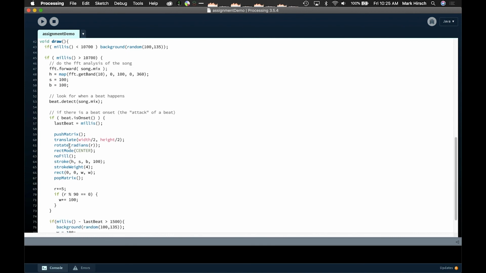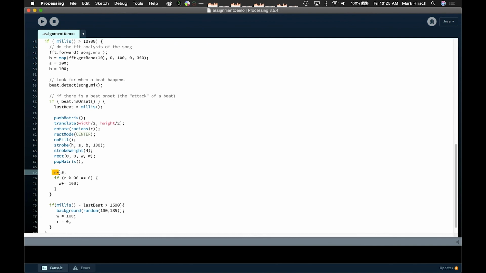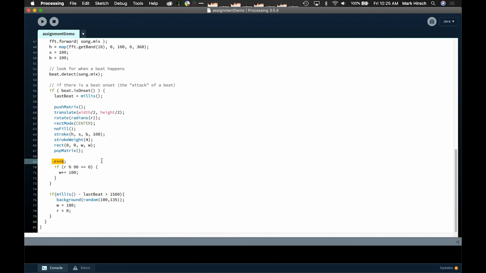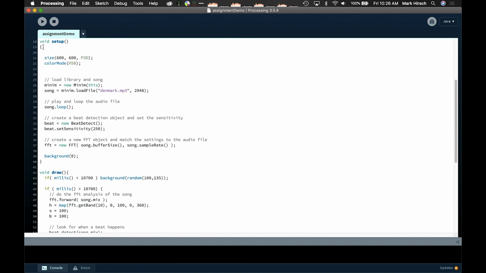So here's the crucial part. Every time there's a beat, I draw a rectangle and I rotate it by a certain amount, and then I increase that rotation every time there's a new beat. So again, I'm not going to go super into detail with this. I just wanted to show you an example of something I made with this. Let me run it first and then we'll talk a bit more about it.